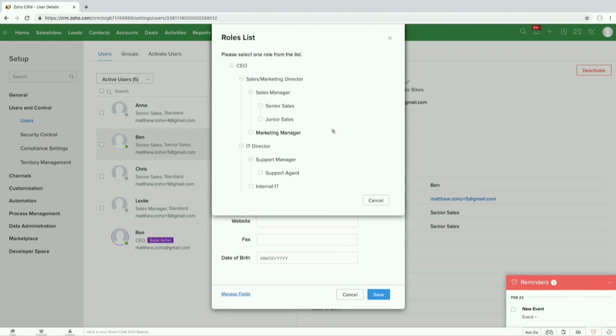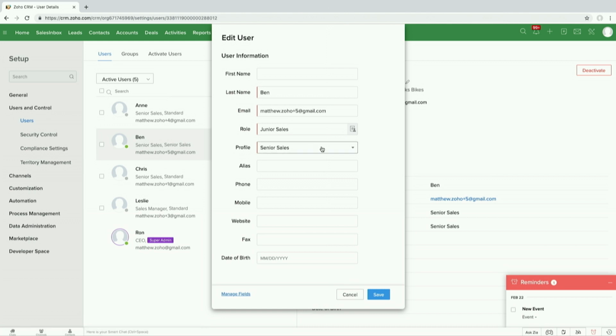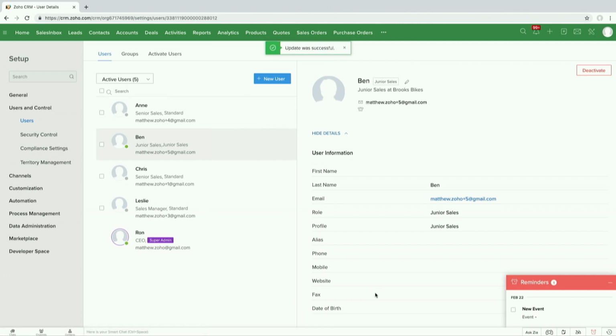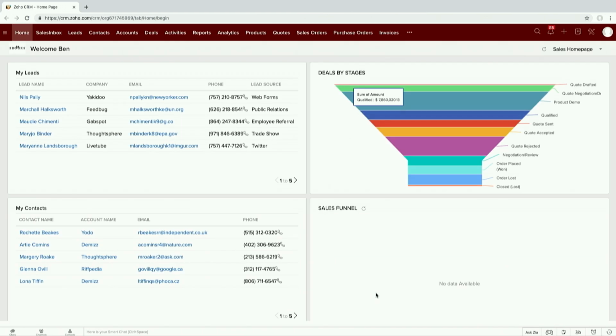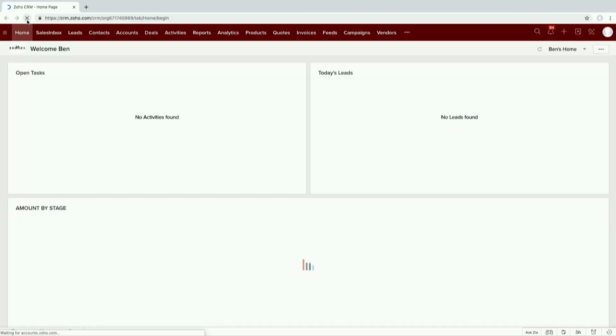And we're going to choose the role, and we can choose junior sales from the list there. And we're going to choose the profile, and we're also going to choose junior sales there as well. All right, so now we've saved that. I do have Ben signed in over here. And so we're going to go over to Ben's profile, and we're going to see what he's able to view in the CRM, just to make sure that our settings got integrated properly.